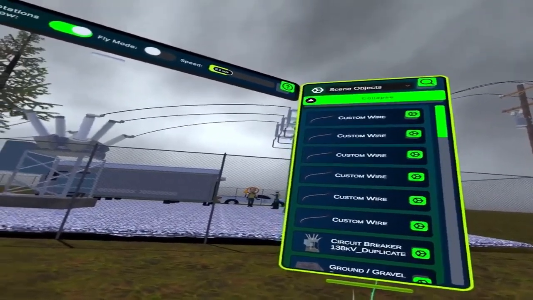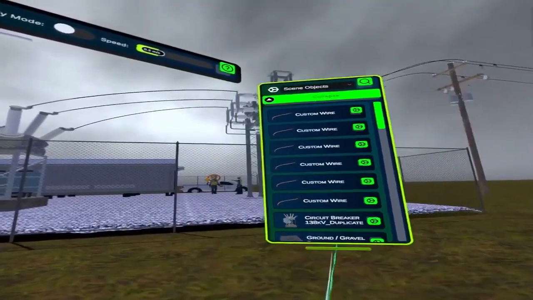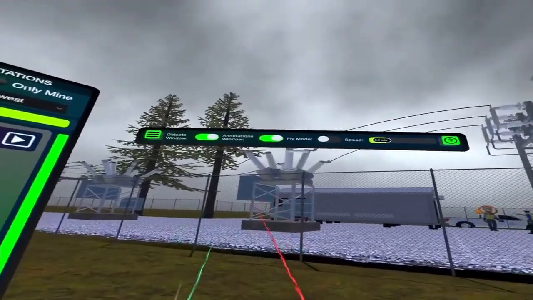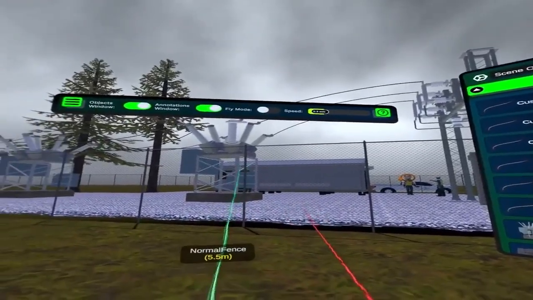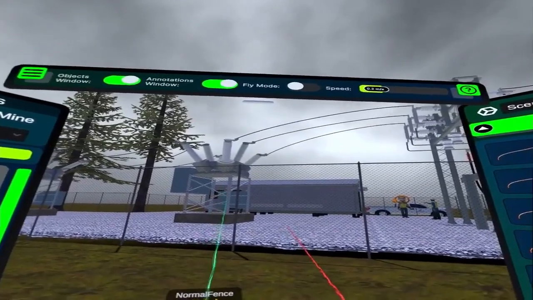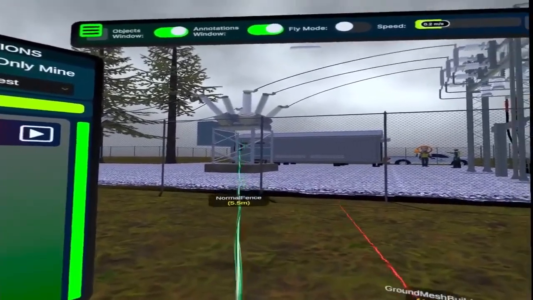If we use the left thumbstick, we are able to move forward, backwards, and we are able to strafe left and right. If we use the thumbstick on the right controller, we are able to rotate as well as use a teleportation ray by pushing the thumbstick forward and then letting go. As you can see, using the thumbsticks allows us to navigate around quite easily. Let's now enter the substation.